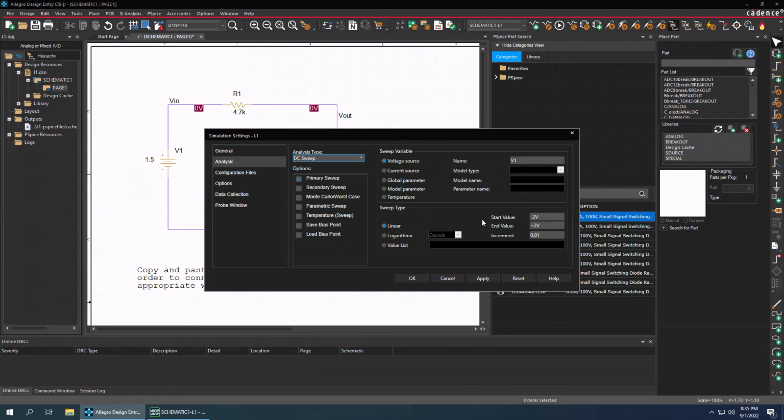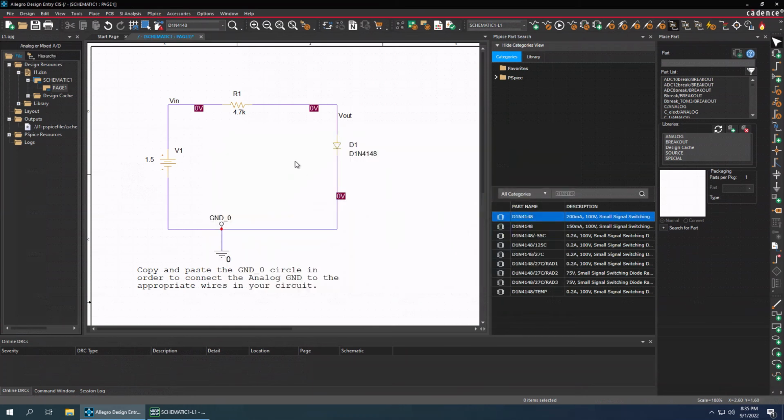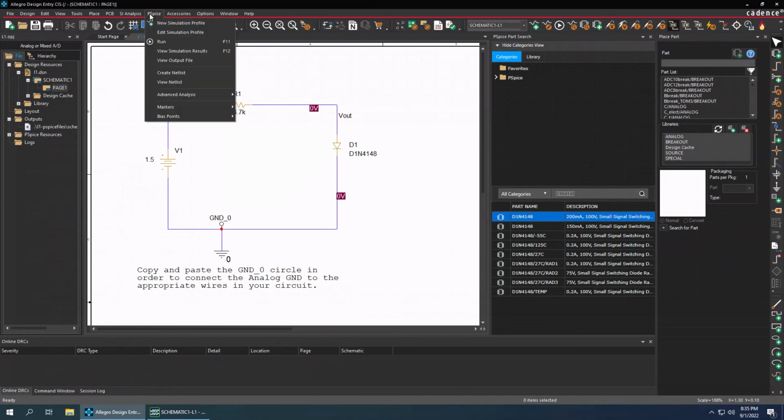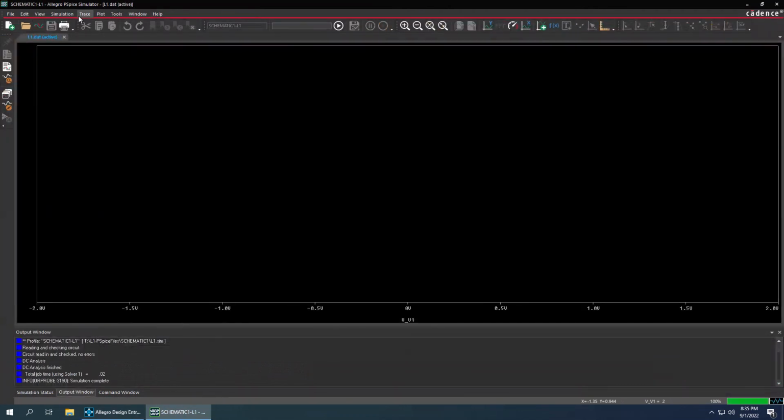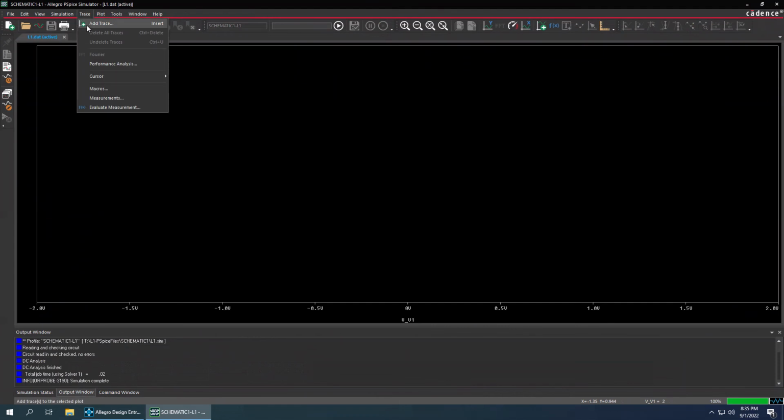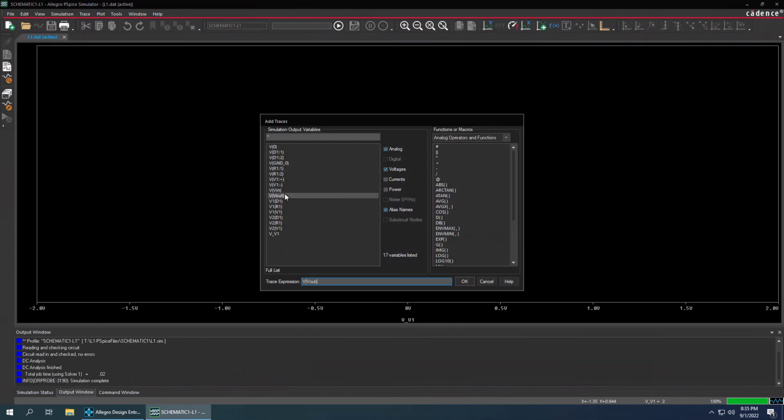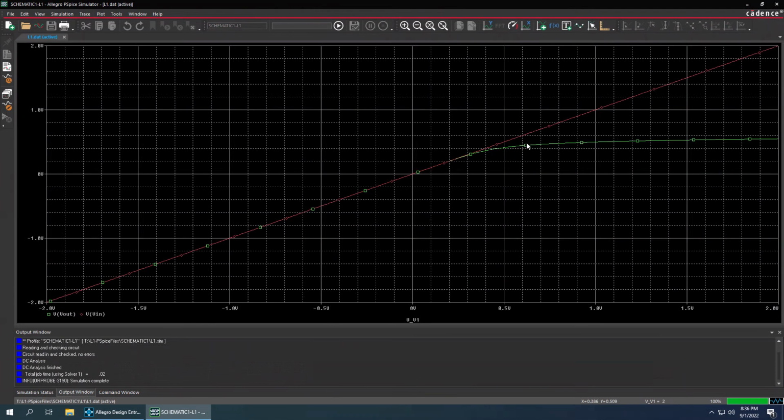And then just set it to DC sweep and then hit apply and OK. It saves your settings. And then you're gonna run, then you're gonna hit trace, add trace, then do V out, VN, and then it should look like one red line, a complete linear red line, and then one green line that starts to cap out at a certain point. And then you'll take a screenshot of it.